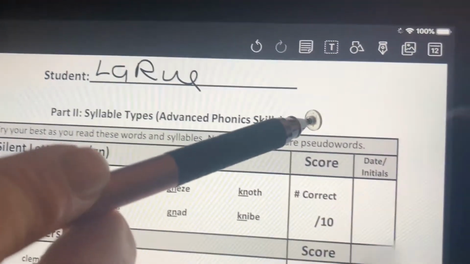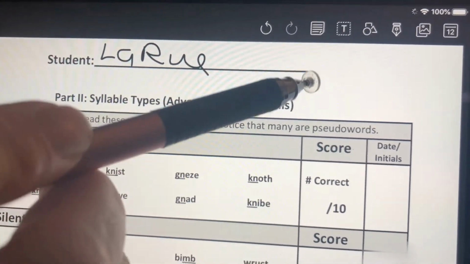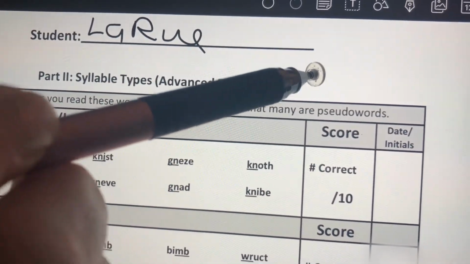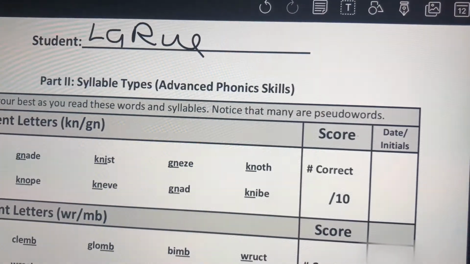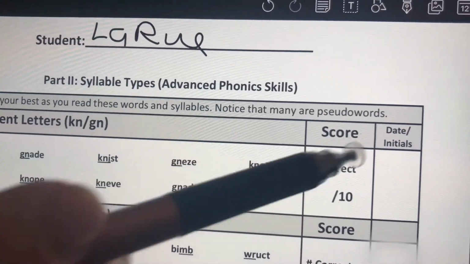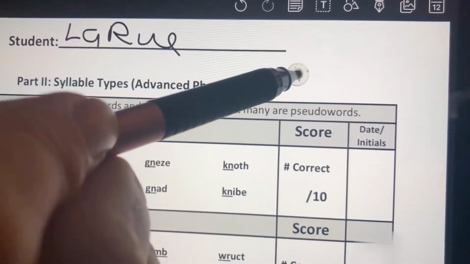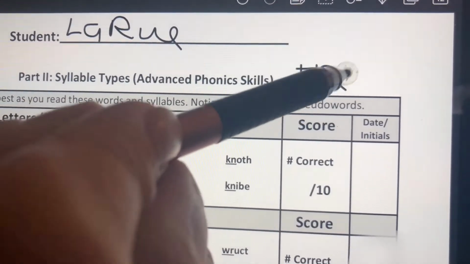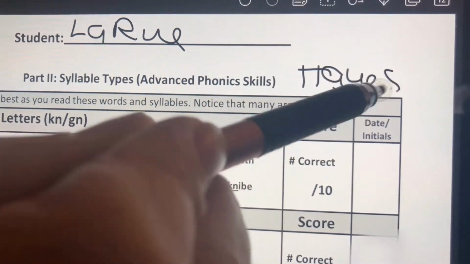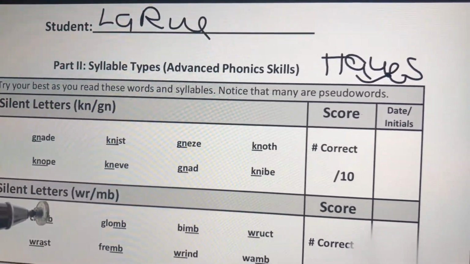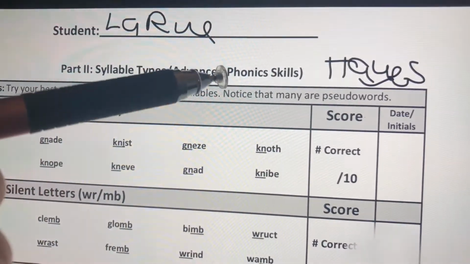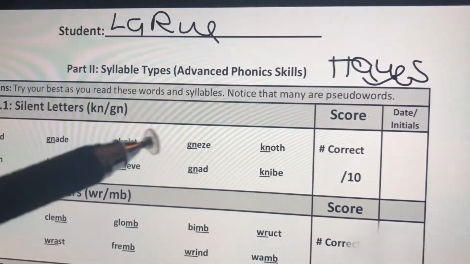And then I always write up here who is testing, because if you have questions about what they write, you need to know who to go to. And an initial isn't enough. So let's say that Mrs. Hayes, sorry, I'm writing in a weird direction. Mrs. Hayes was the one testing. So I would write Mrs. Hayes on there, or if I was Mrs. Hayes, I'd write Mrs. Hayes.